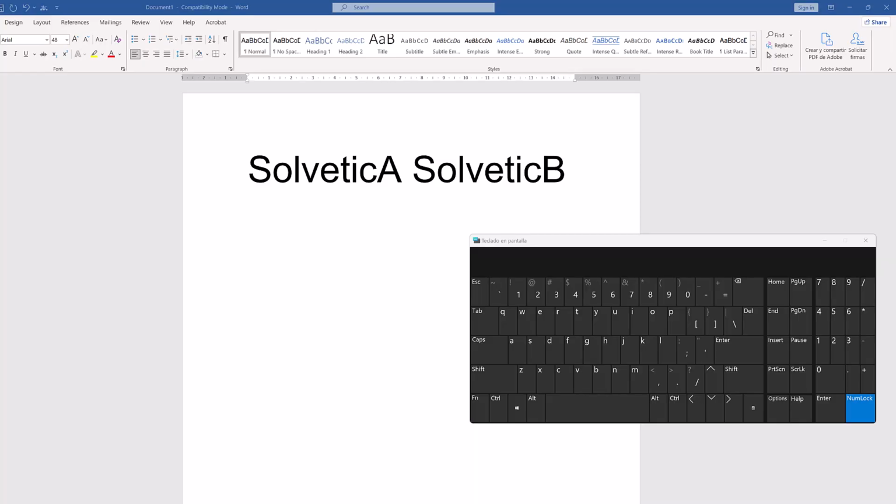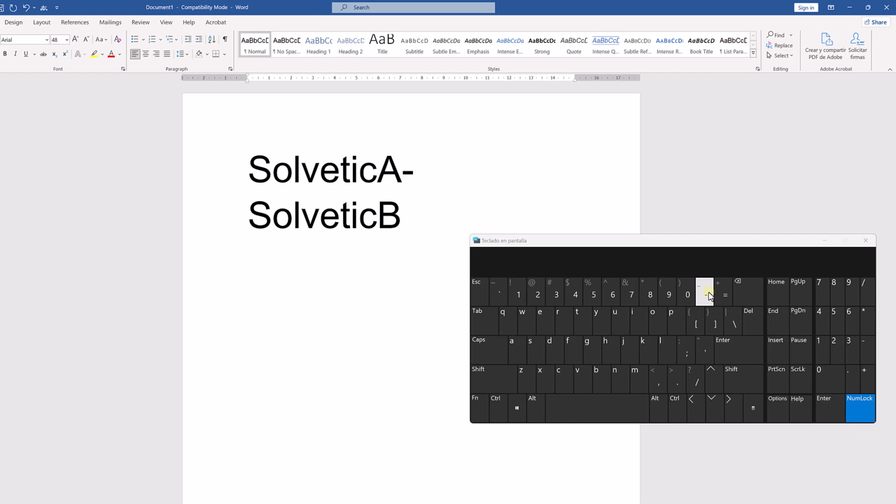Today in Solvetic, we will see how to write underscore on laptop. If we go to our keyboard, we will find a key where the underscore appears, normally accompanied by the middle dash icon. If we click on that key, we will see that the middle dash symbol is written.